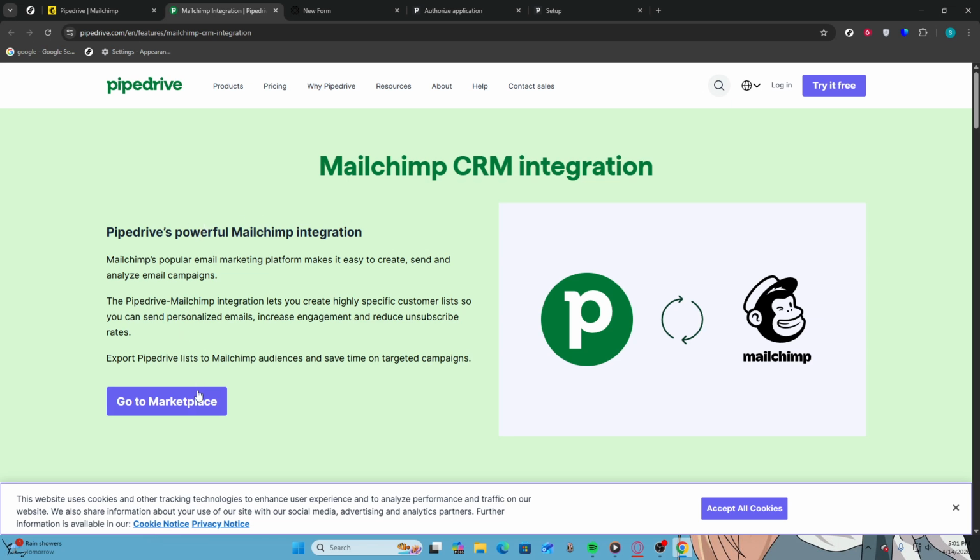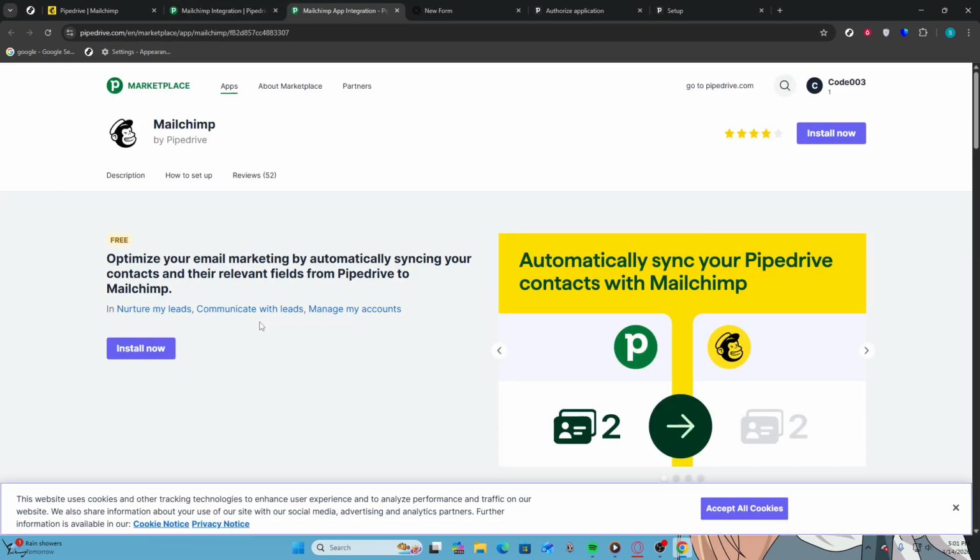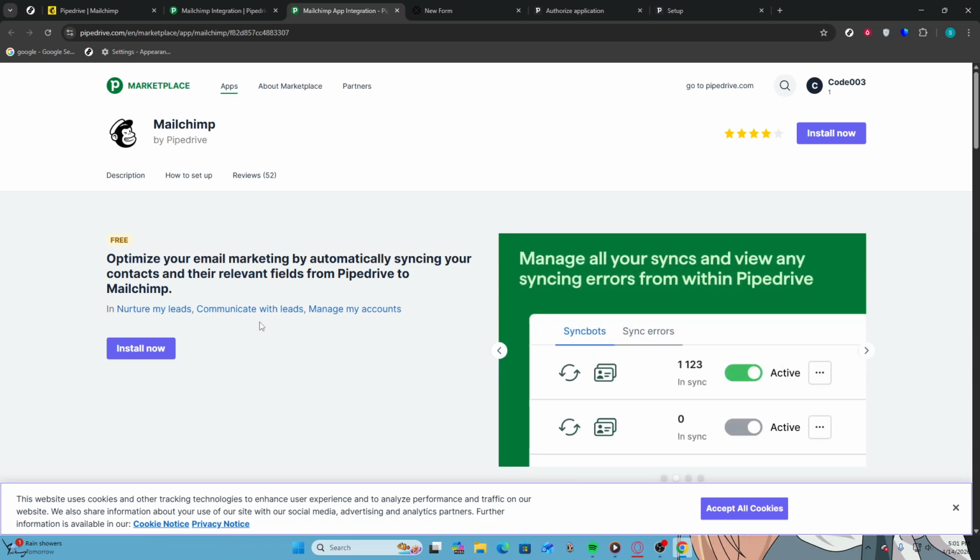After that, click on the Go to Marketplace button. This action will take you to the Pipedrive marketplace where various applications are available for installation. It is essential to verify that you are on the correct page before continuing.